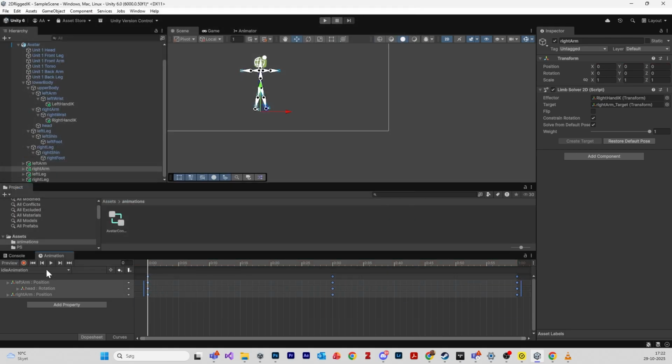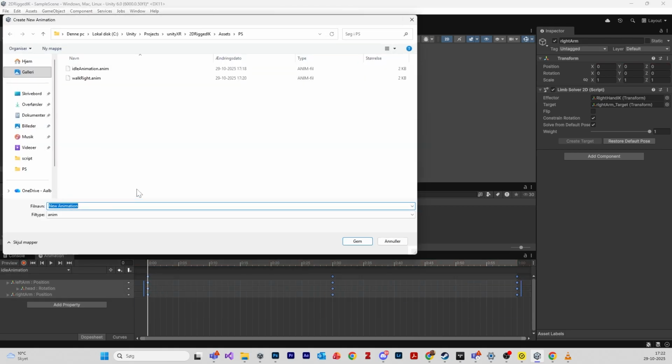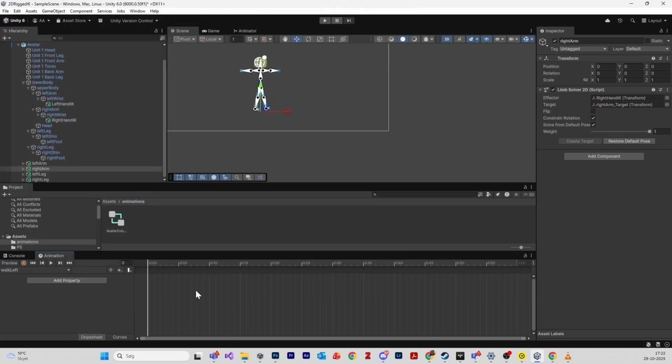I'm gonna try something lazy. I'm gonna try to see if I can make walk left. Just simply copy all the animations here, and then simply over here, rotate our guy.